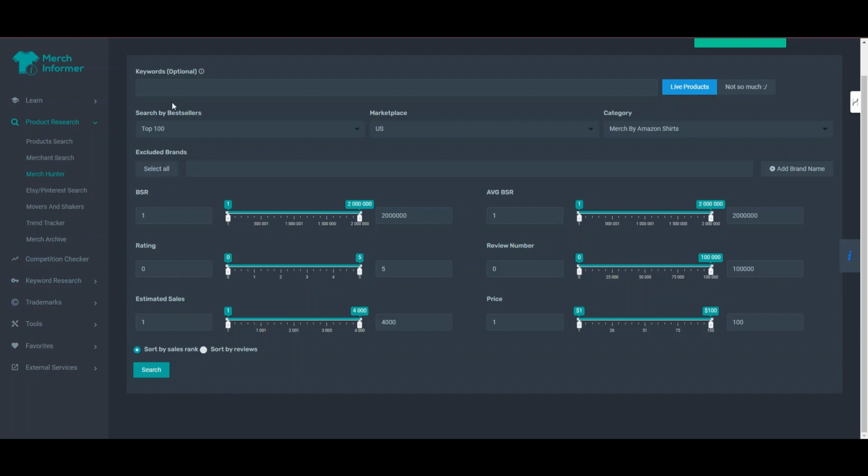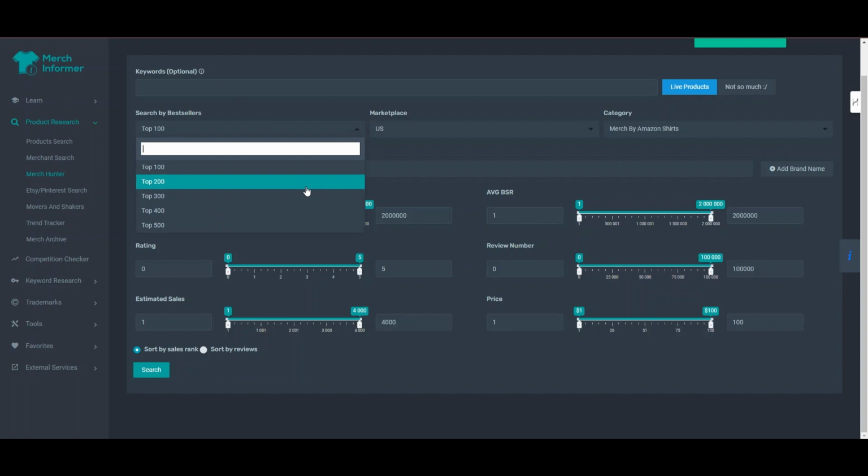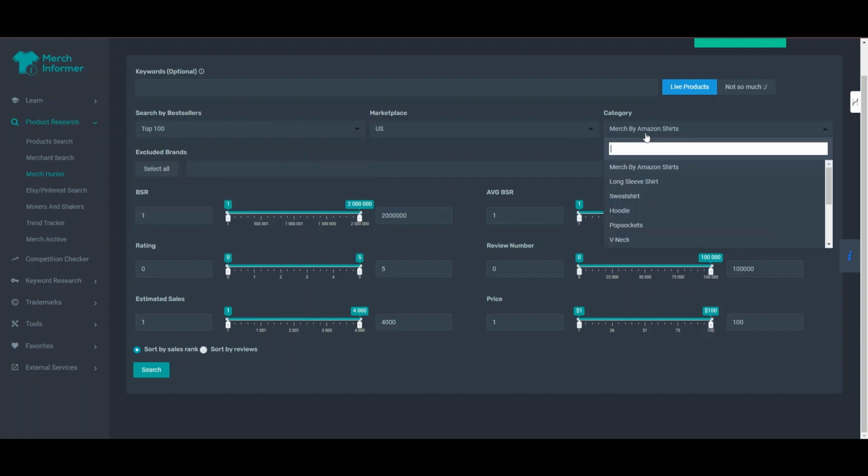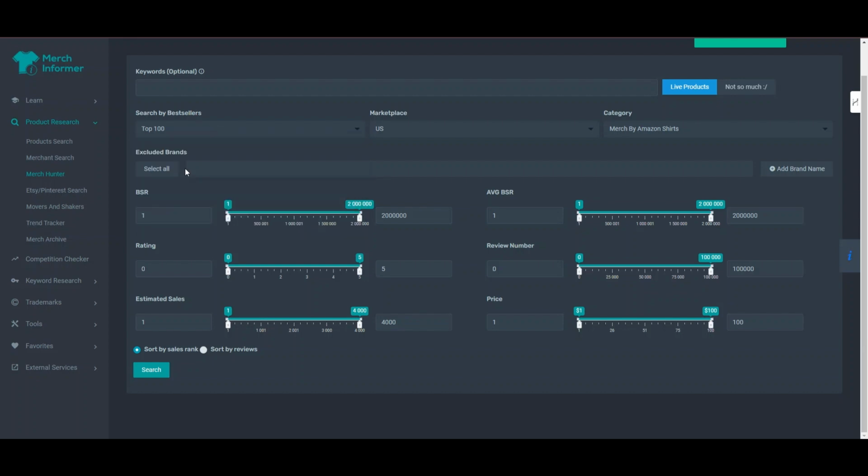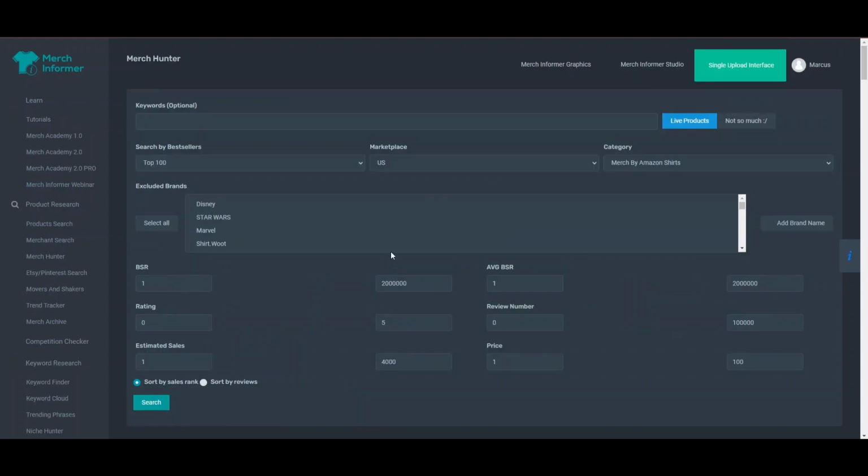So here we can search by top 100, top 200, top 300, top 400, 500, etc. And let's do a quick search actually. Let's do the top 100. As they say, Merch by Amazon. And I'm not going to select anything. You can exclude selected brands. So if you want to exclude like Disney and stuff like that, you can exclude them here. And we're just going to do a basic search here. See what we get.